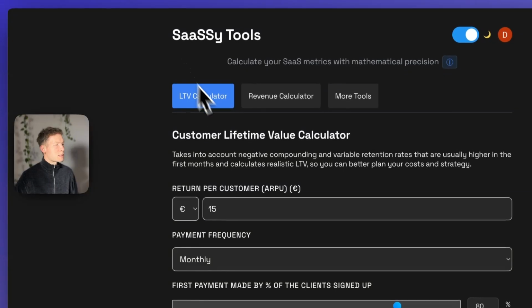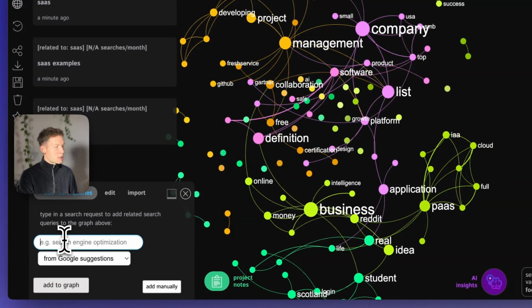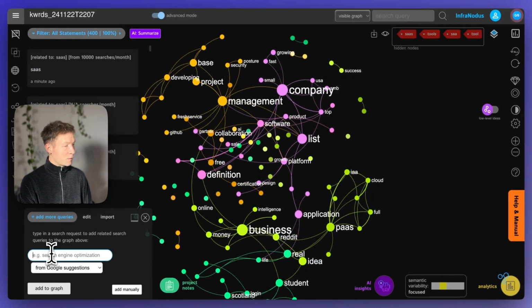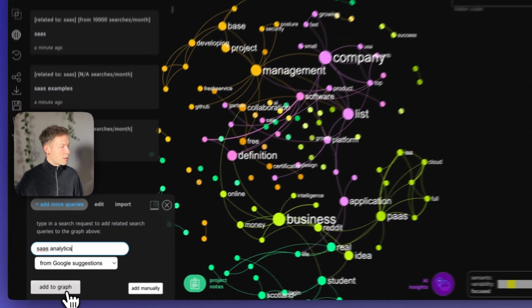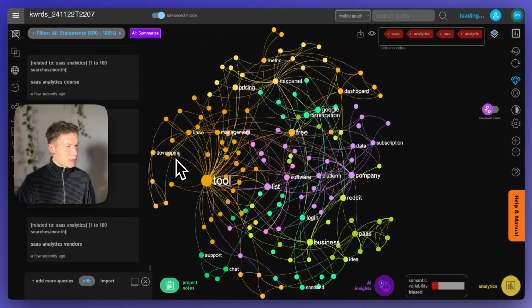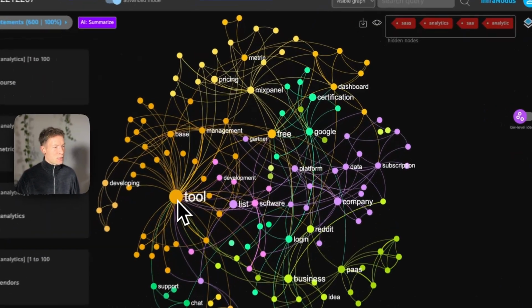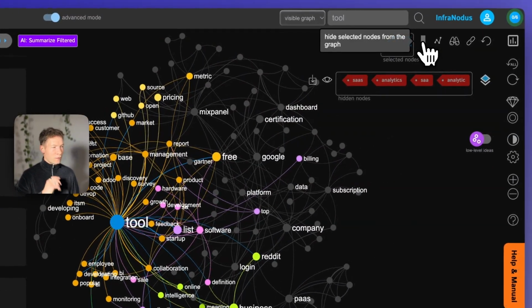As you could see, it's also an analytical tool because it helps me analyze my churn, retention, and shows me how many customers I'm going to keep. So I'm also going to type in SaaS analytics to see what exists out there on that subject. And I'm going to import more results into this graph. And as you can see, the word tool is quite prominent, so I'm going to hide it because I want to see the context around it.